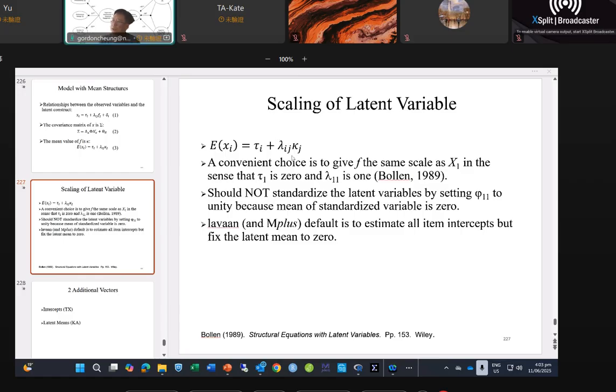Since for the first item we fix the factor loading to 1, we also fix the tau to 0. What that means is, if this is 0 and this is 1, we define the mean of the factor equal to the mean of the first item. In fact, if you have only one sample, the latent mean is not very meaningful.